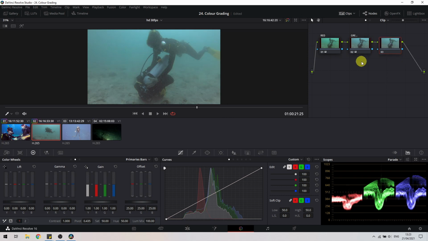I'm gonna create another node. I'll call this luminosity, and I'm gonna adjust the shadows and the highlights.